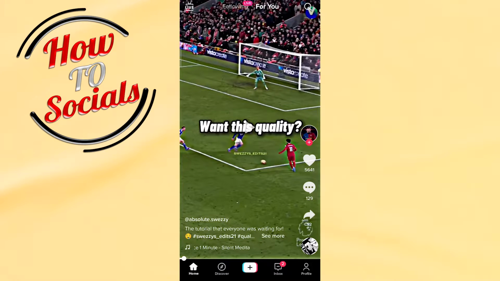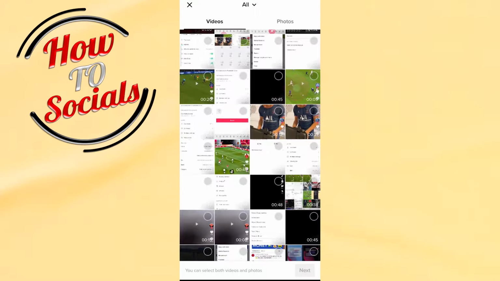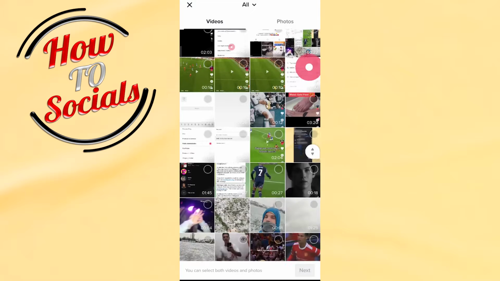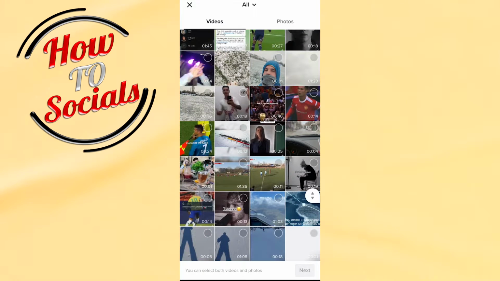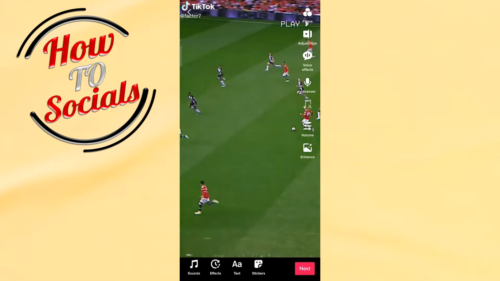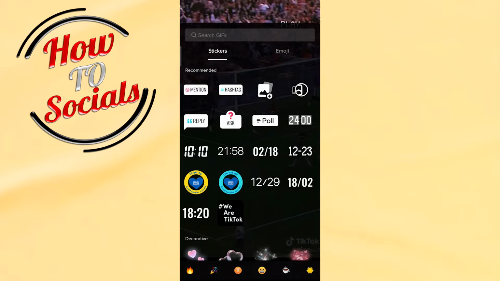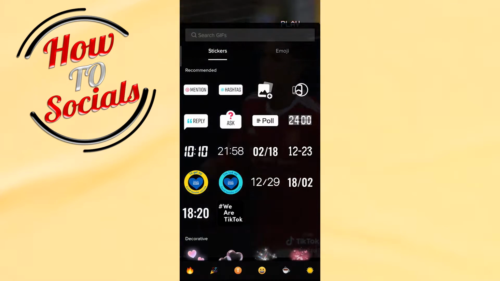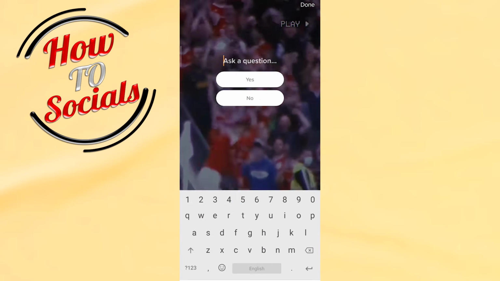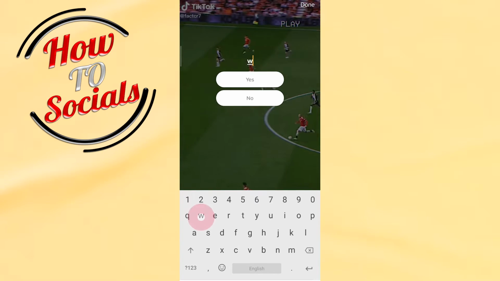First, go on your plus icon and then select a video or a photo that you might use in this video. For example, we'll use this one. Go next, and now go on the sticker side, and then you'll need to choose the poll side that is upper on your screen. Go and you can simply ask questions.